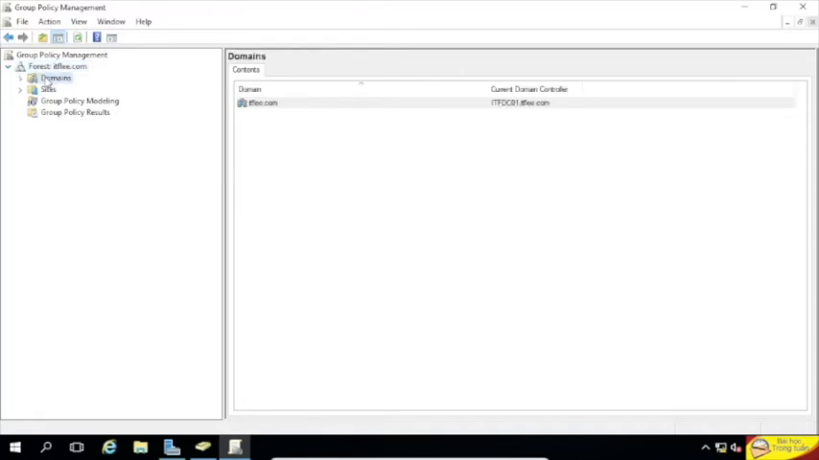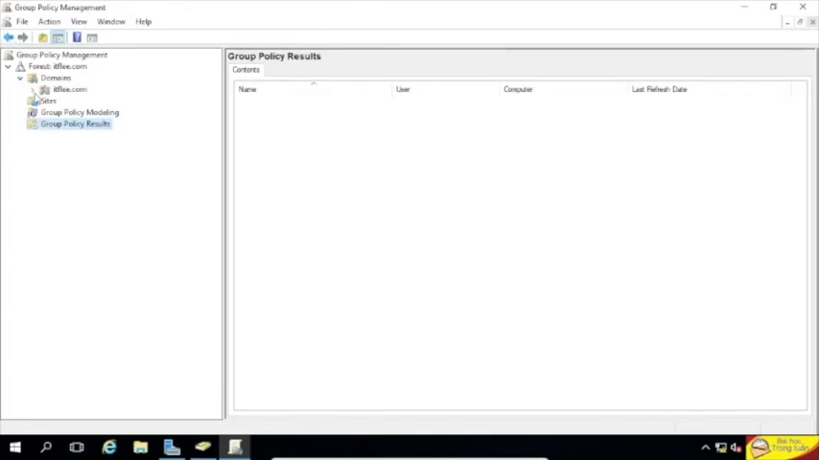The Domains folder contains all the domains that are underneath the forest. The Sites folder contains all of your sites that you may have configured through Active Directory Sites and Services. In short, this is used when you have servers that are physically in a different location, like a different building, city, or even country. The Group Policy Modeling and Group Policy Results are both tools that can be used to troubleshoot issues with group policy.